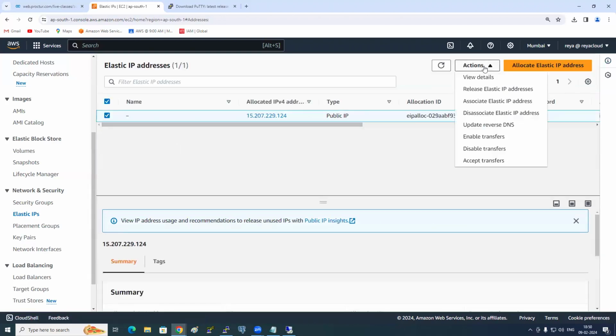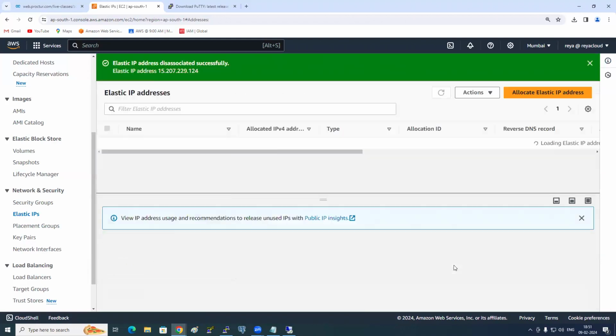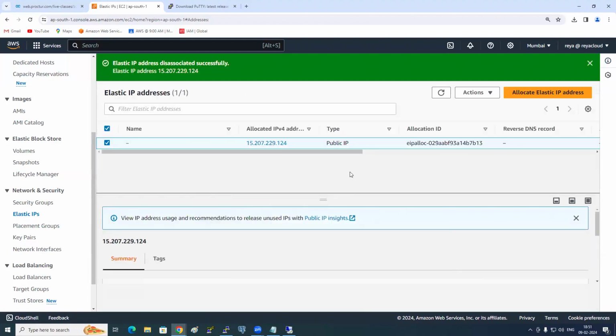Here, release. Disassociate elastic IP. Click on disassociate. Now it is in idle state.